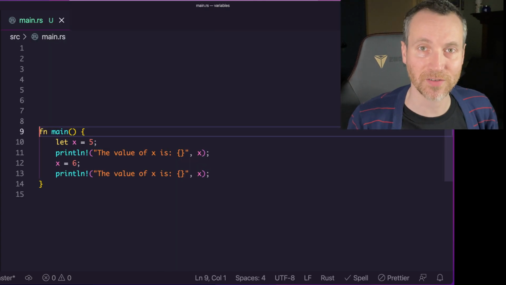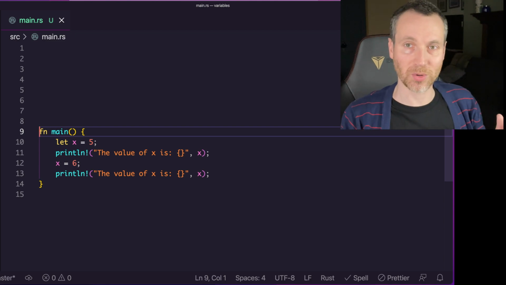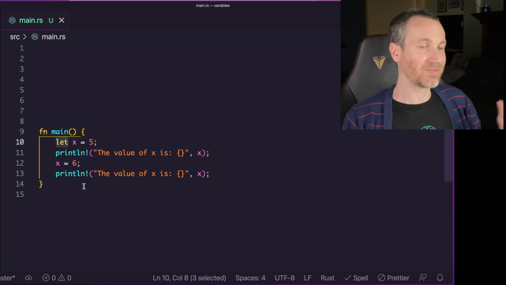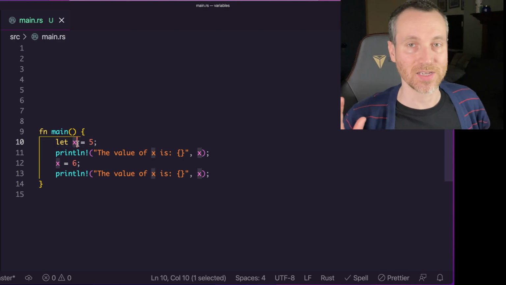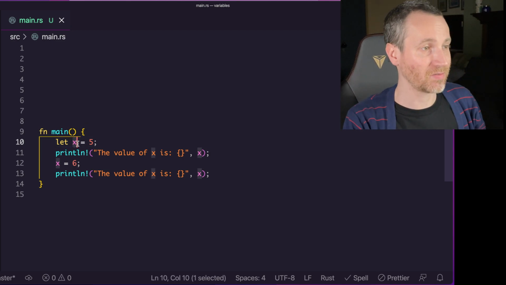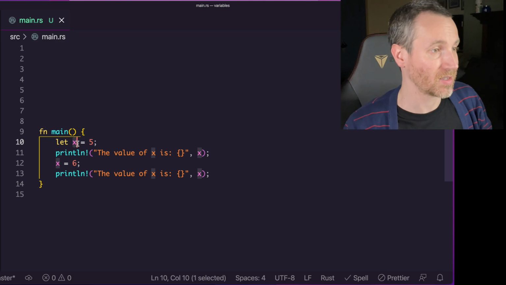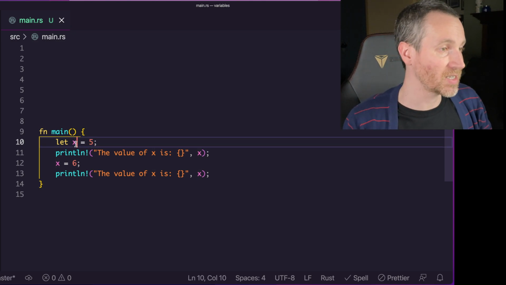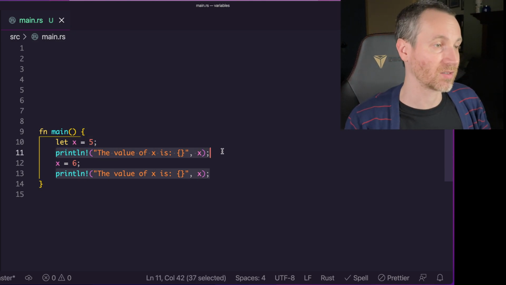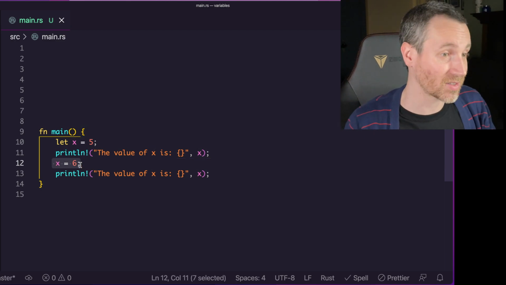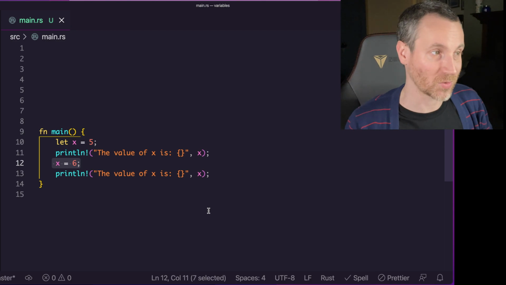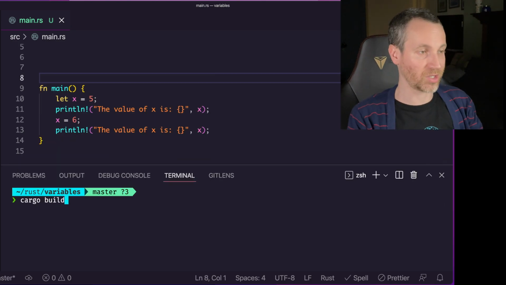Okay, I put some code in here to get us started. Just want to point out something here. We have let, and that is telling us to make our variable name x, and we're going to put the value 5 into it. That's called binding. So we're going to bind 5 into x, and then we're going to print it out. Now this next line here is x now equals 6, and then print that out. Watch what happens. Cargo build.